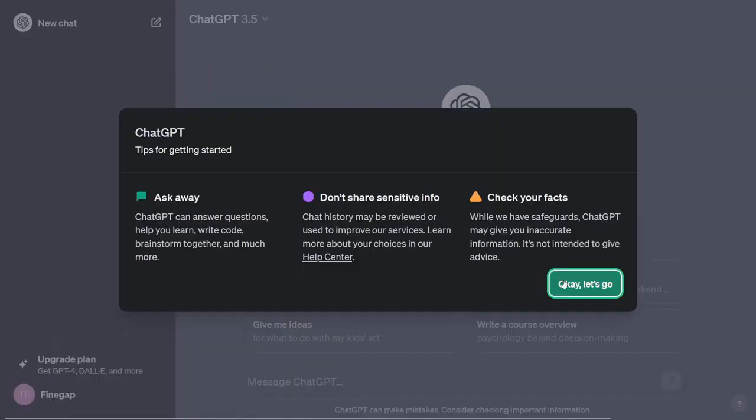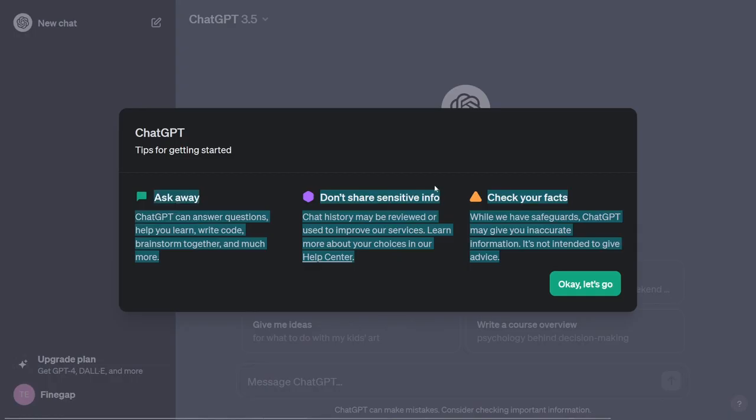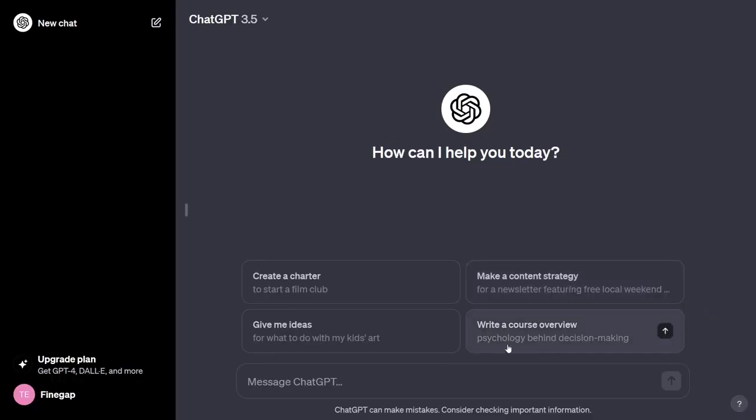And now I will click here. Here you can see that it is providing me some guidance, like don't share your sensitive info and this type of stuff. And I will click on OK, let's go. So now we have our chatbot available, which is ready to communicate with us.